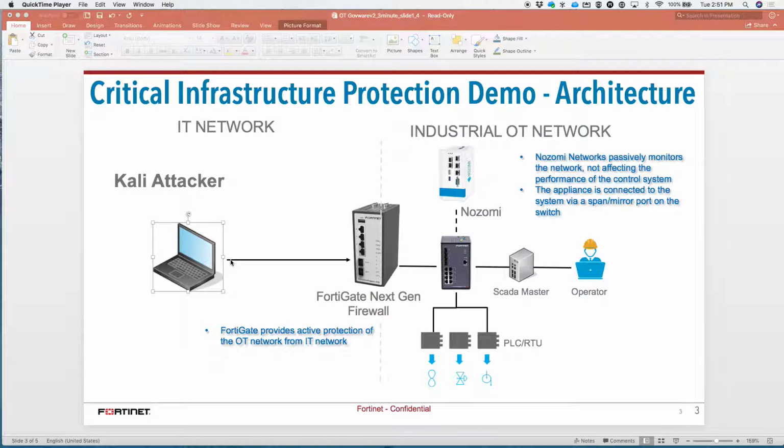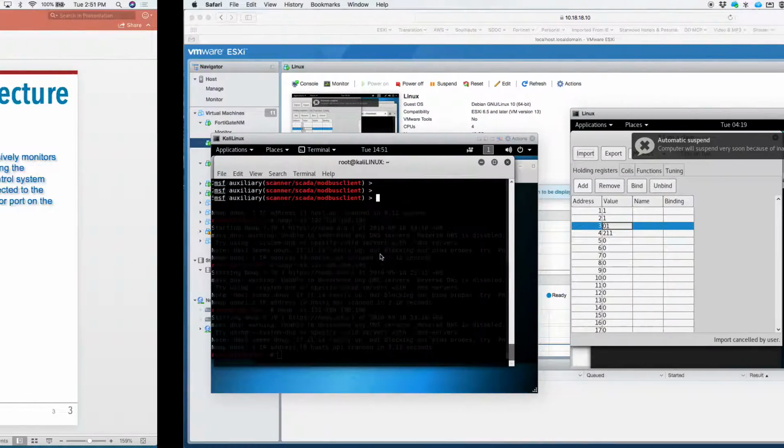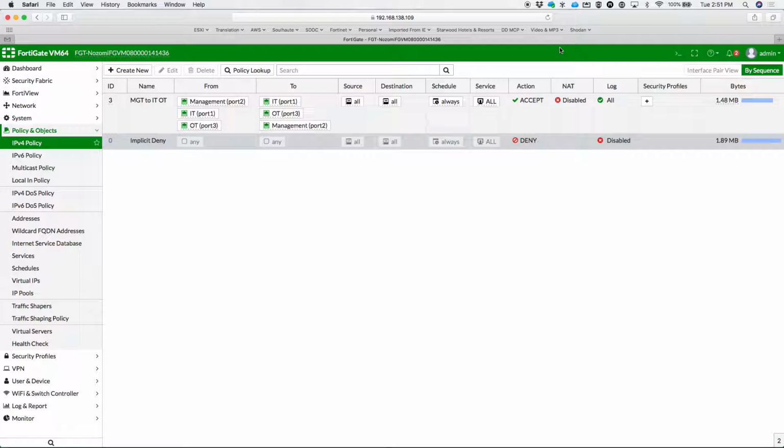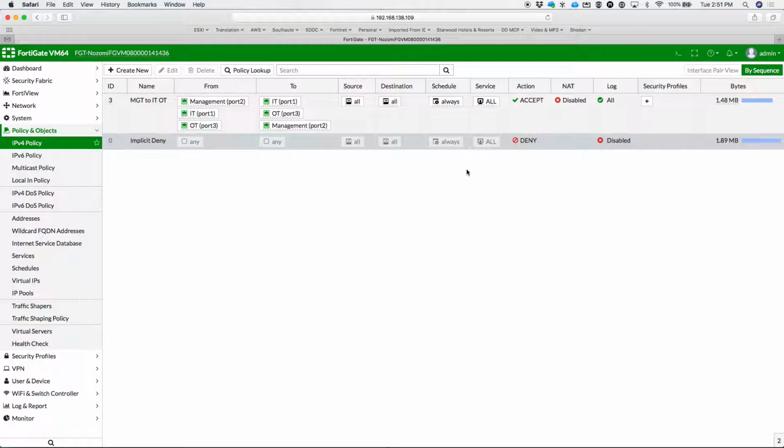Again, IT to OT. We're going to place the attacker on the IT network. In the OT, we have a simulator, a SCADA master. We have Nozomi listening passively, and FortiGate is basically the gateway. So we check the policy on the FortiGate. For demo purposes, we have an allow policy between the IT and the OT at the moment. Right.